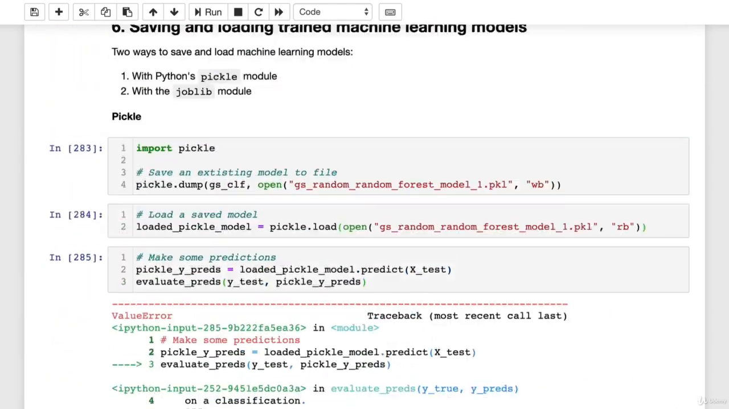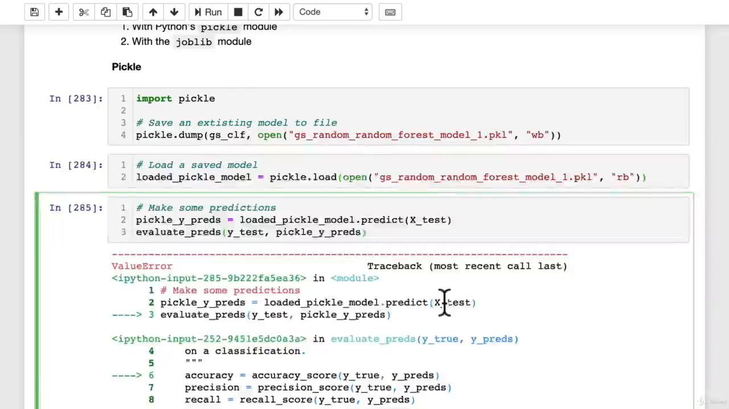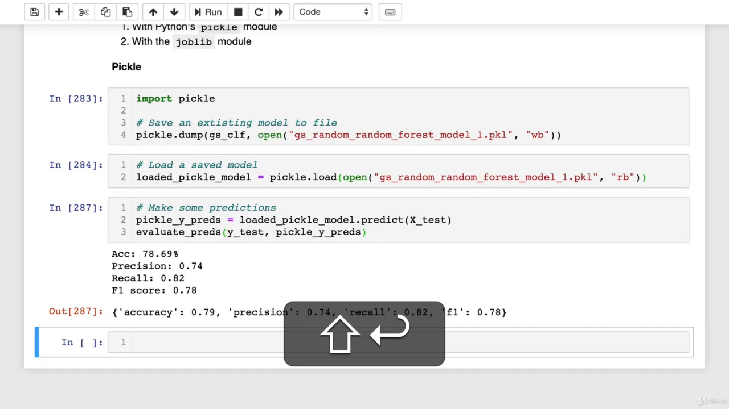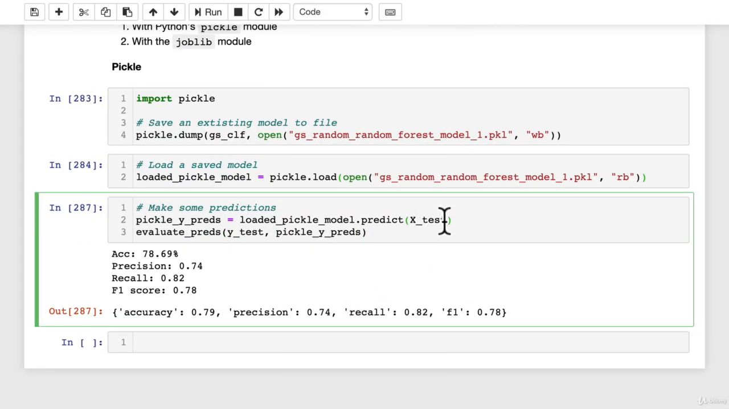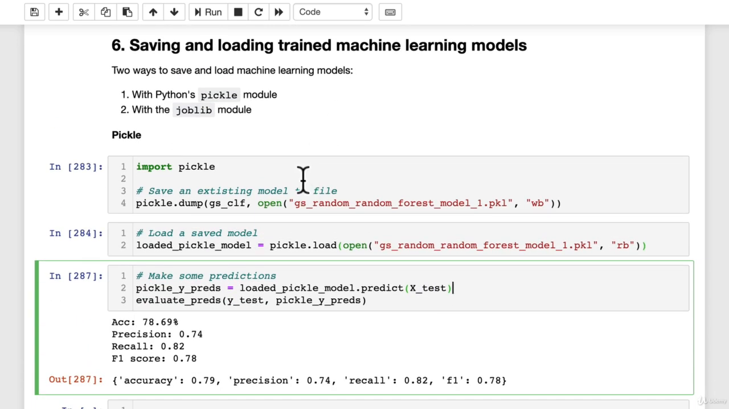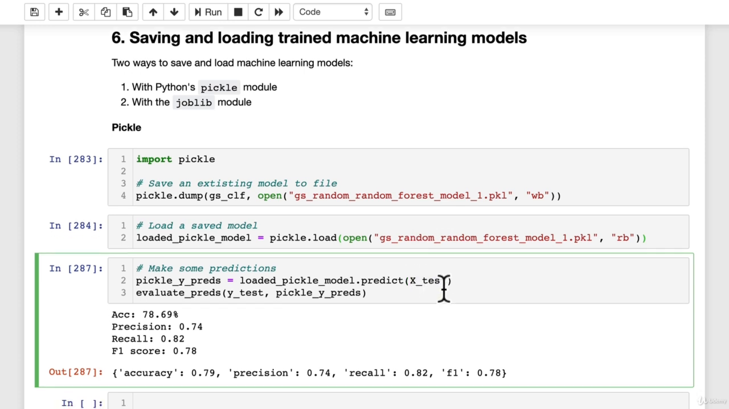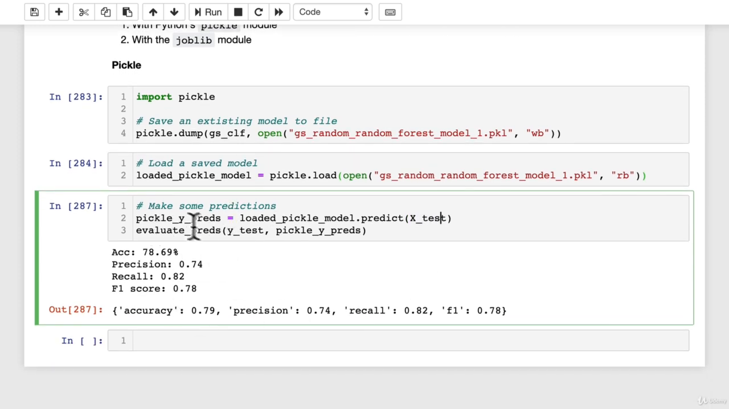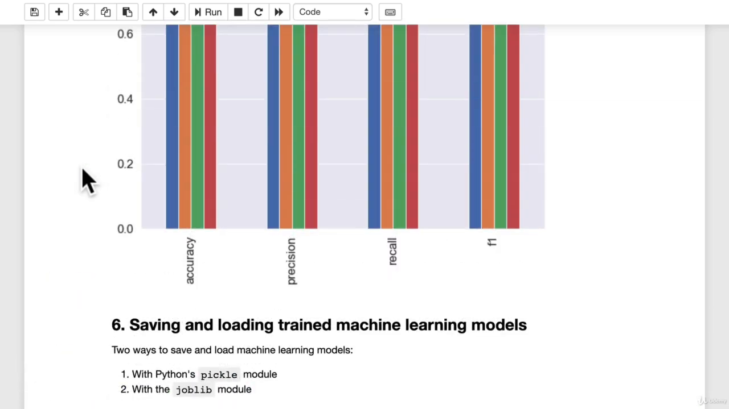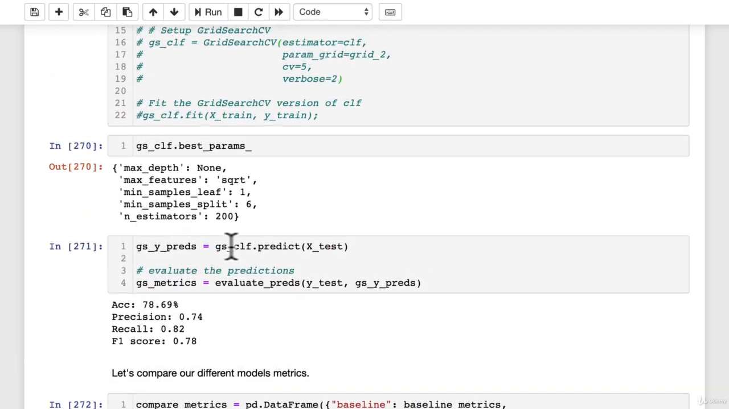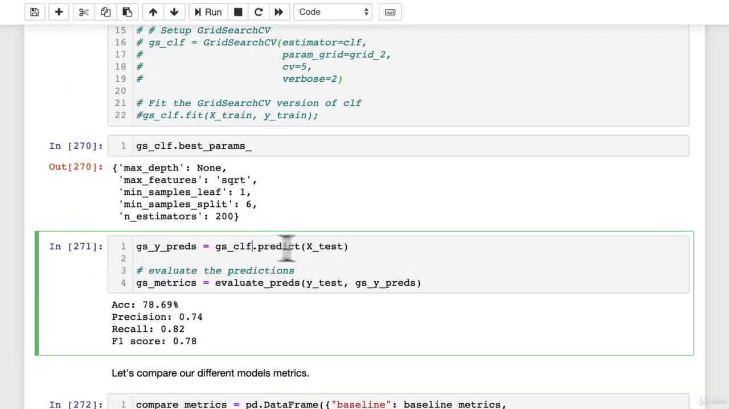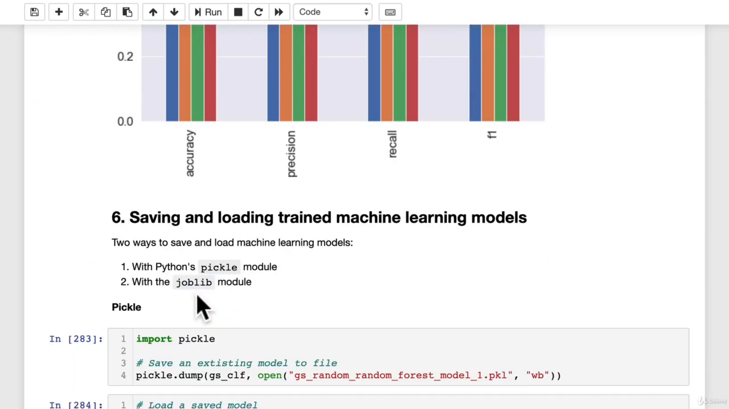Come back down here. We load it in. So the mistake here, I believe, and maybe wrong, hit Shift Enter. There we go. Is that our X test had been instantiated somewhere above and we had to reinstantiate it so that it was reset back to the correct shape. And now the way we can know that this has gone through correctly is if we compare our original gs_clf predictions. So these values here, if we copy, are the original grid searched classifier metrics.